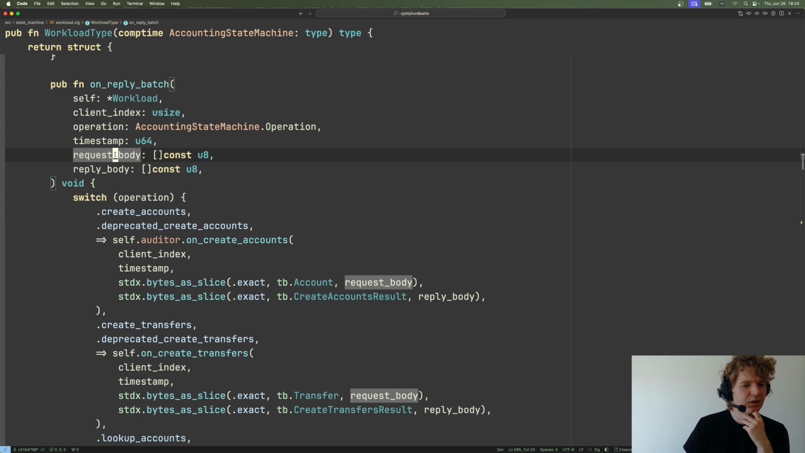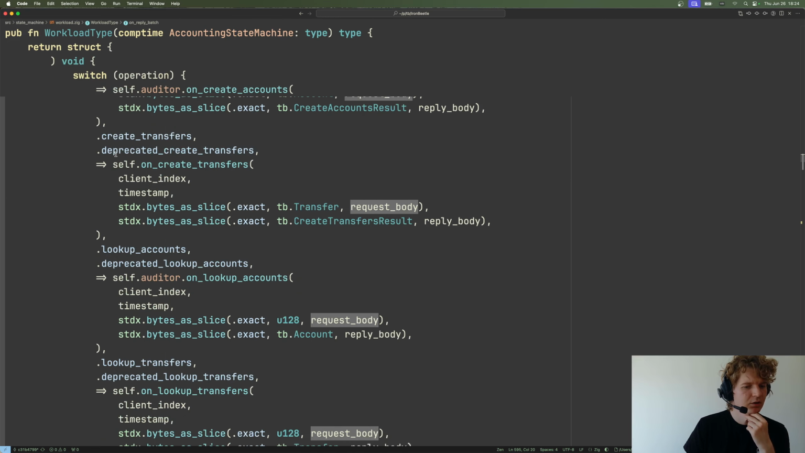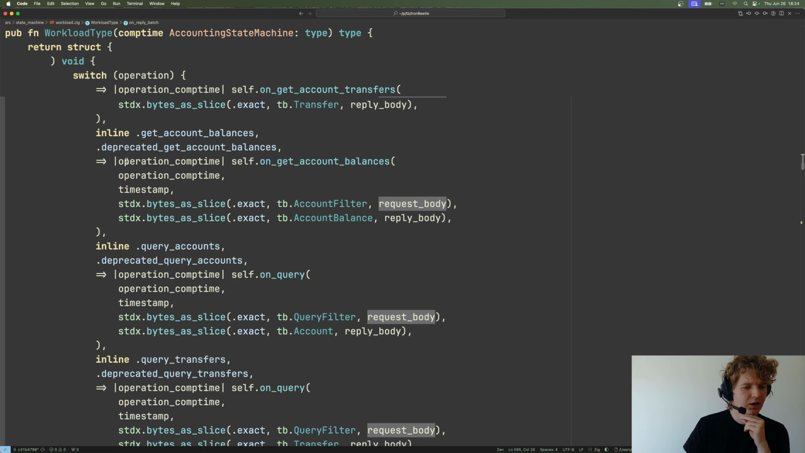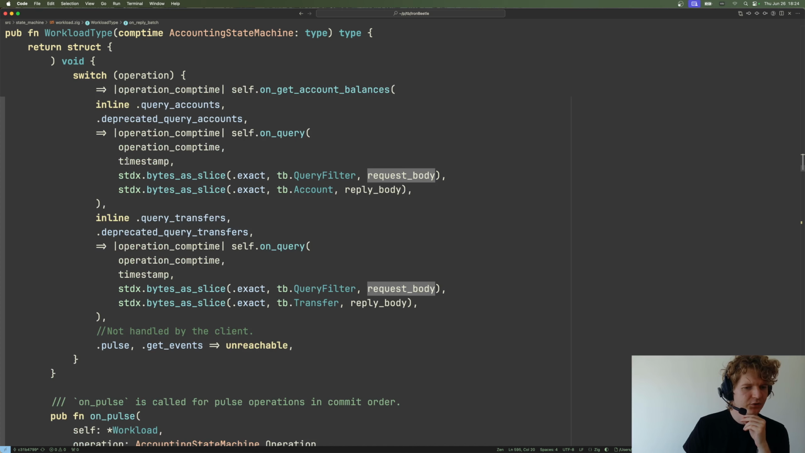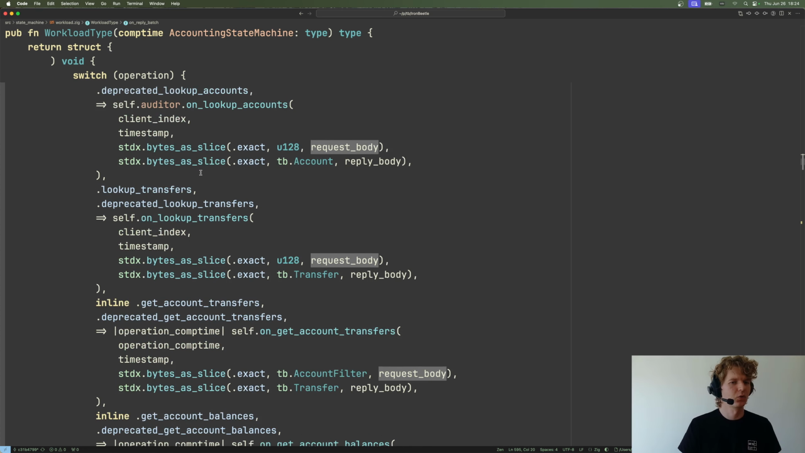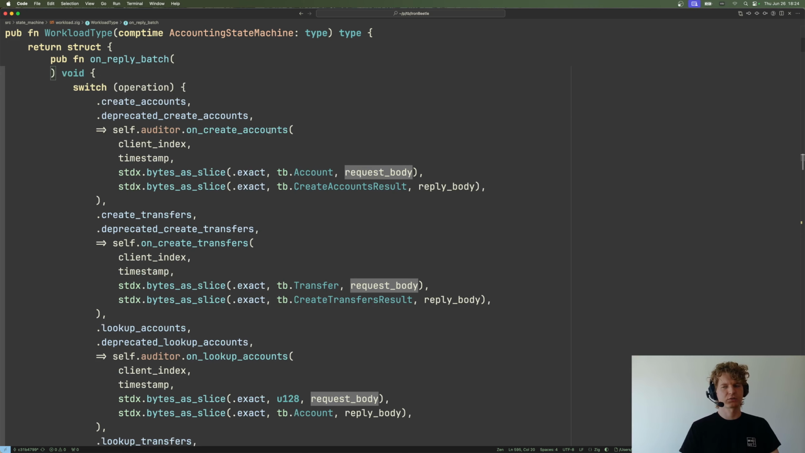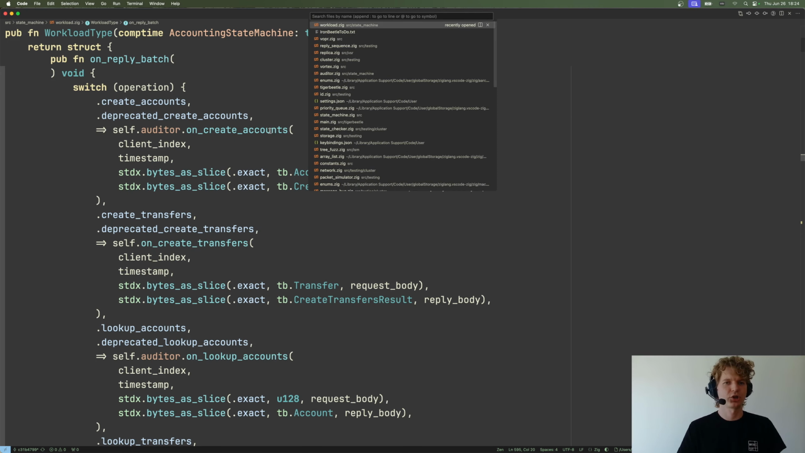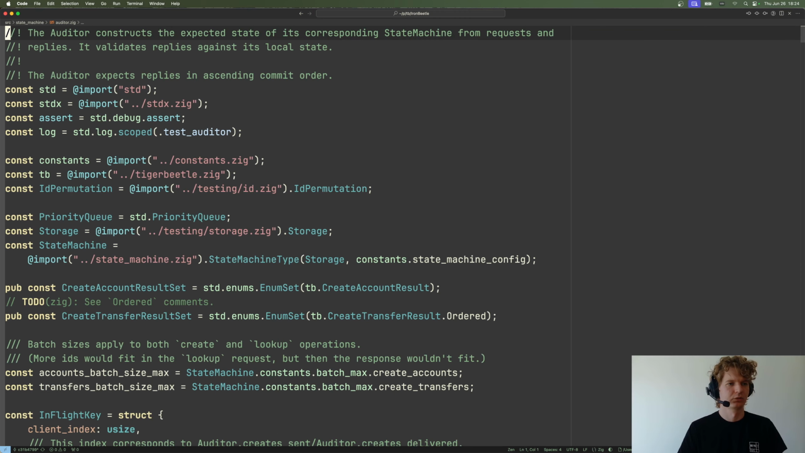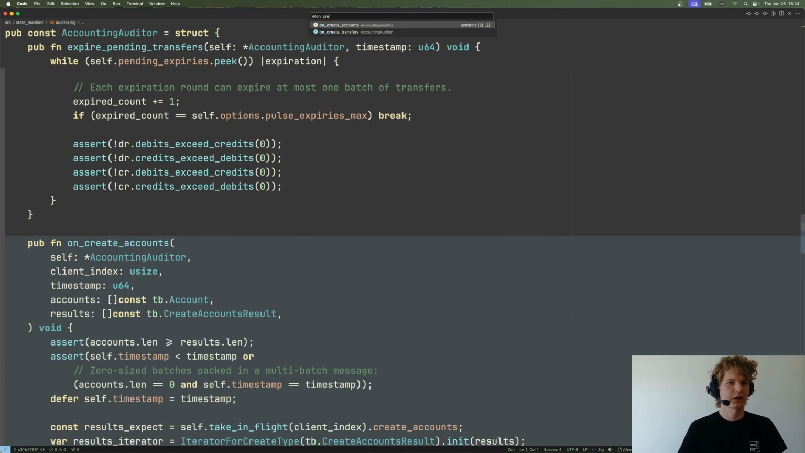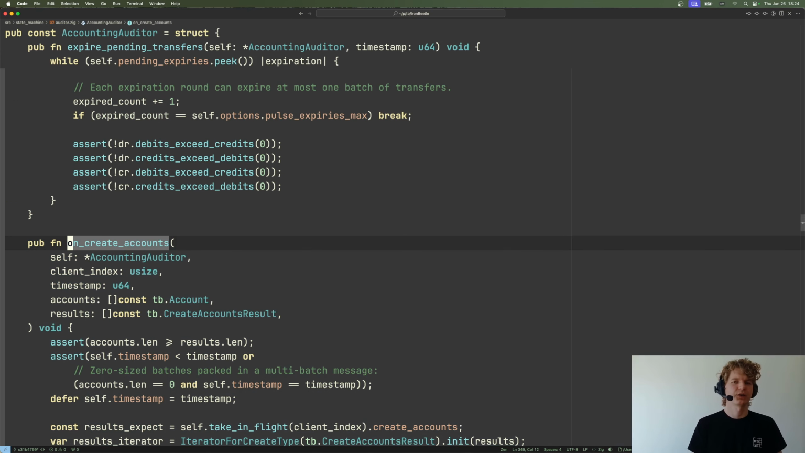This is, I think, the thing. So yeah, okay. So we call auditor methods like auditor on create accounts, auditor on create transfers. So okay, let's jump into the auditor on create accounts and on create transfers.